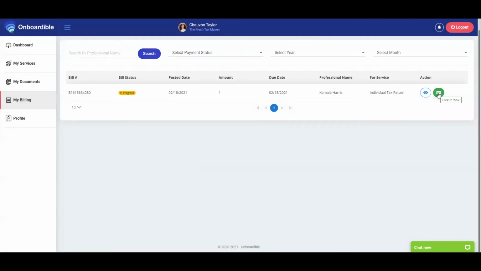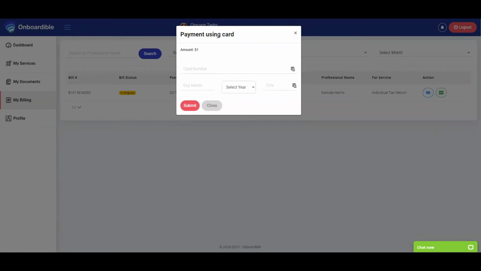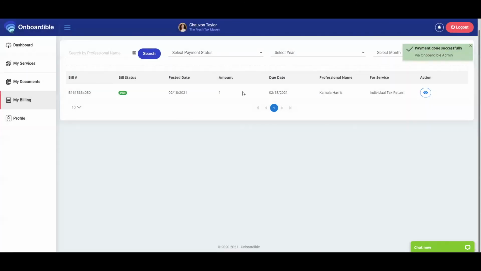To pay your bill, you'll hit the green button, and a payment option will pull up for you to go ahead and enter your card information. Once you've entered your credit card information, you'll hit submit. And you'll be notified that the payment was completed successfully. And now when you look at bill status, it will now say paid.